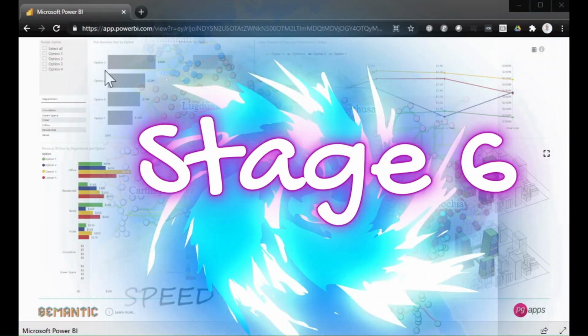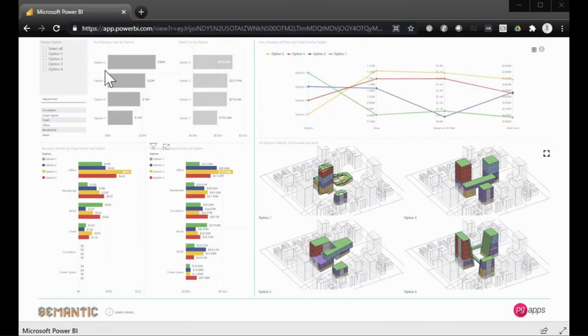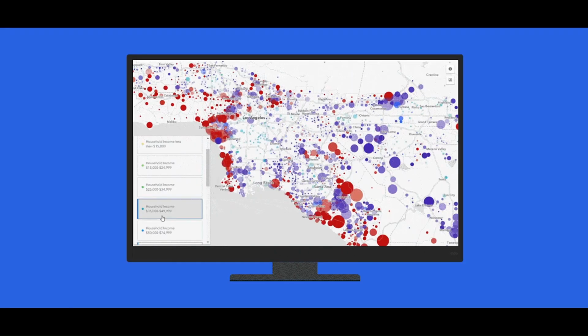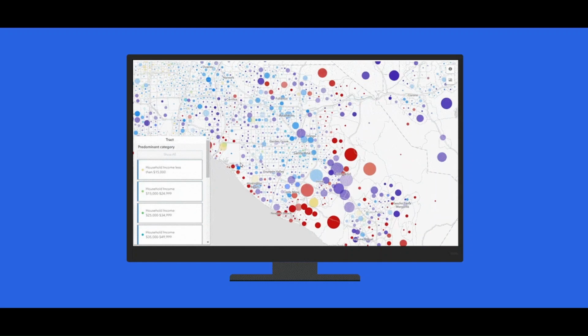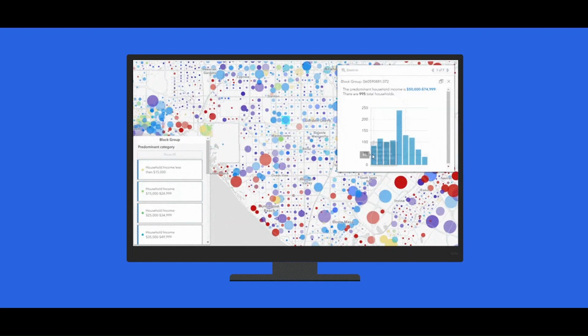Stage 6. The final part includes developing a user-friendly reporting and visualization tool that allows geologists to interact with remote sensing data. This tool can display maps, images, and feature information.